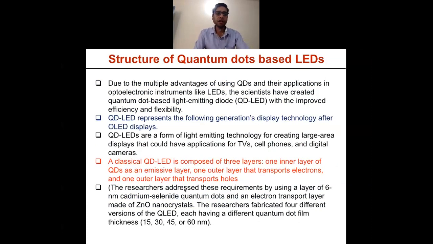Now, the basic question is: what is the structure of a quantum dot based LED? Due to the multiple advantages of using quantum dots and their applications in optoelectronic instruments, scientists have created quantum dot LEDs with improved efficiency. Quantum dot LEDs are a form of light emitting technology for creating large area displays and could have applications for TV, cell phones, and digital cameras.